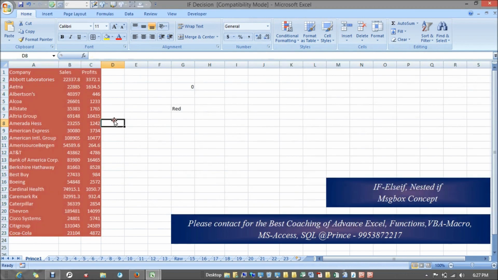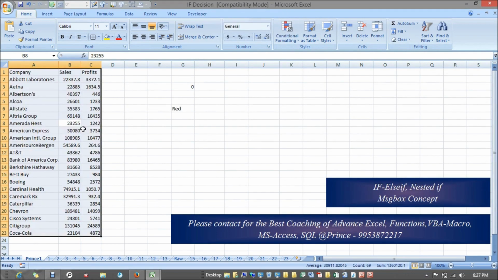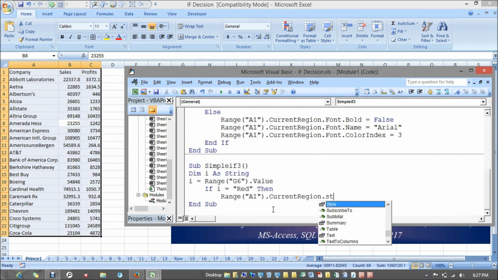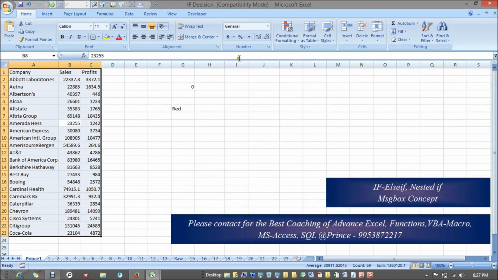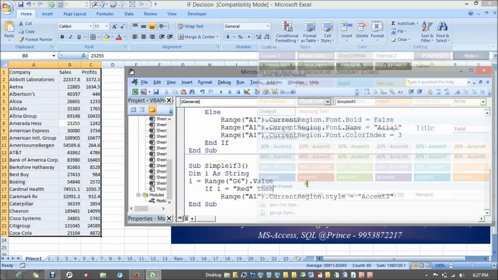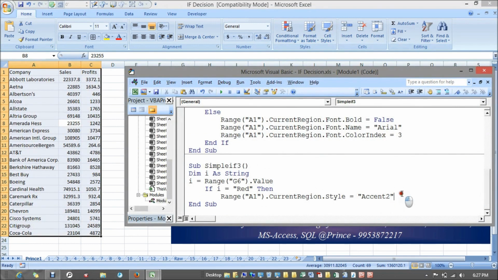So making it the same as it is. I want, if i is equal to red, then Range(A1).CurrentRegion.Style would be equal to Accent2. If you want, you can see it over here, Accent2.